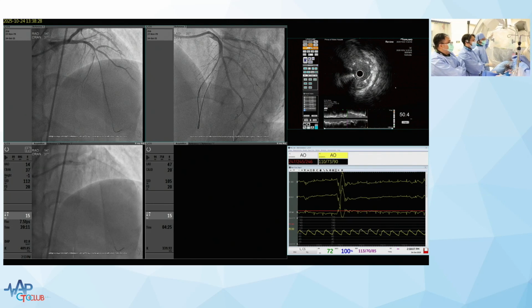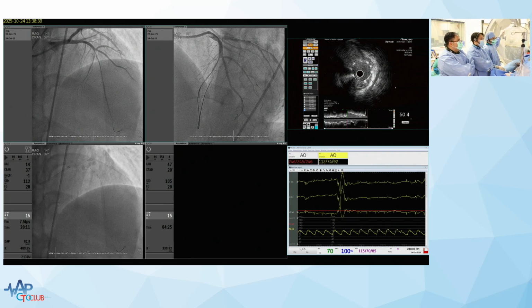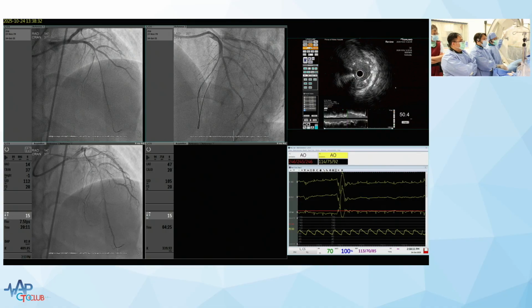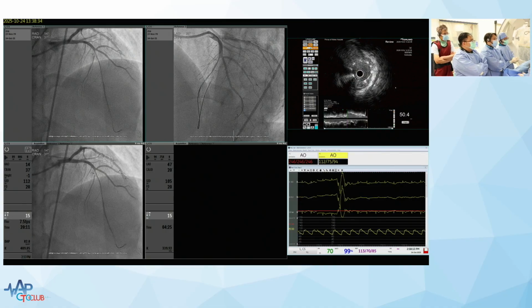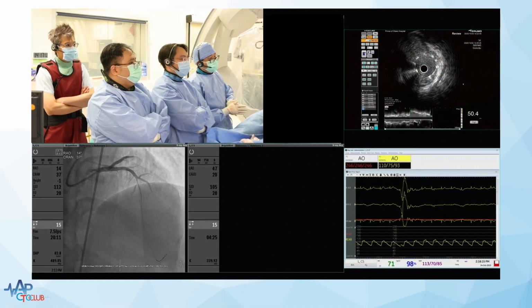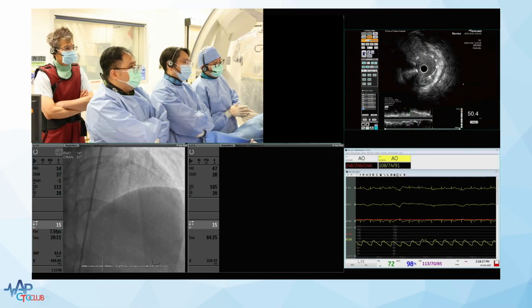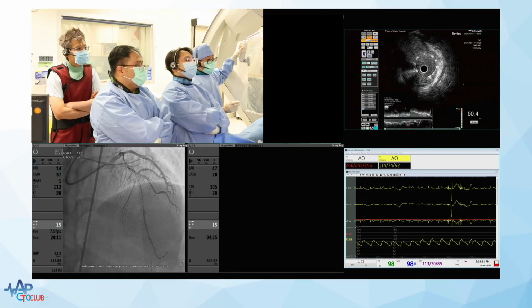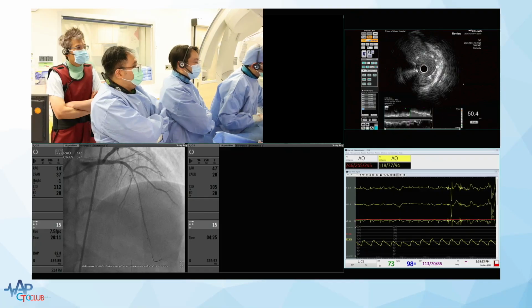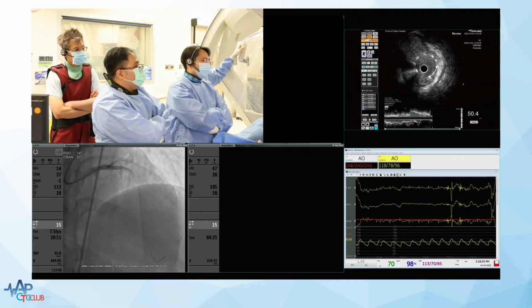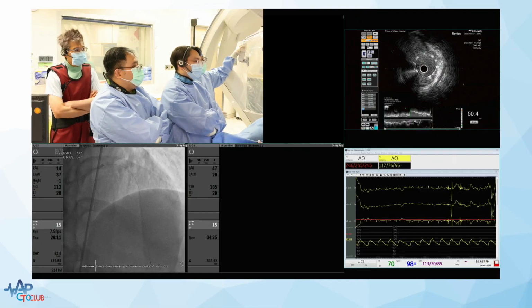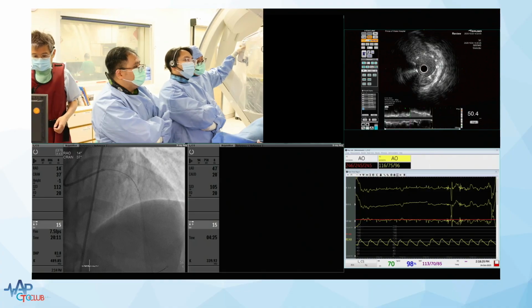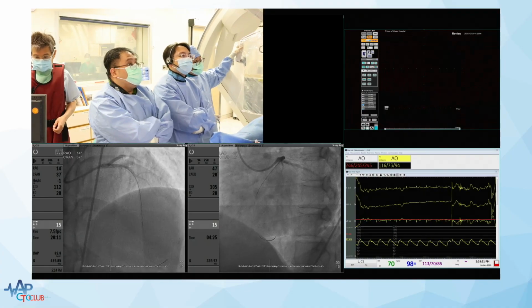So here is the angiogram we left. After we balloon the CTO body, this is the angiogram after the balloon angioplasty to the CTO body, and we did an IVUS to see the size of the vessels.